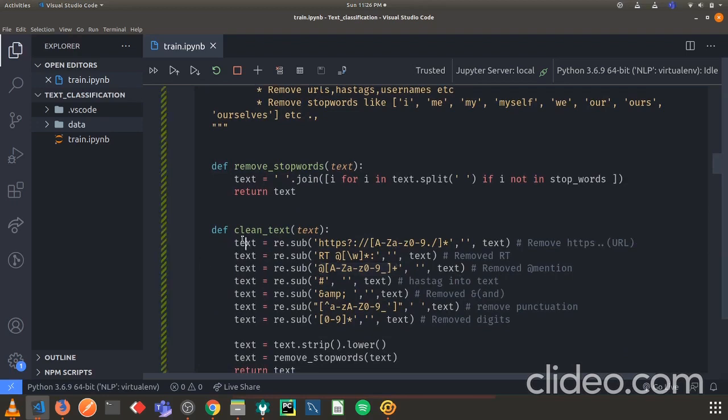You can look at the HTTPS URLs, the RT, the at-mentions and hashtags, and we remove the punctuation and the digits. So how do we do this with regular expressions?